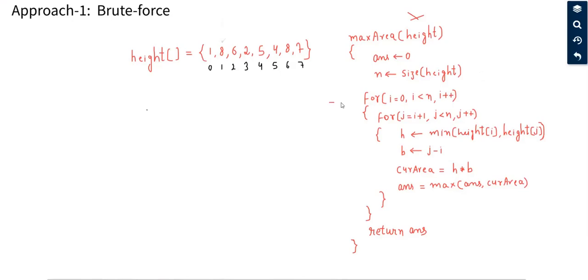Then I iterate over the height array, starting from the first element, and for each element I start from the next element, which is i plus 1, and I consider these rectangles. The first rectangle of heights 1 and 8, then 1 and 6, then 1 and 2, 1 and 5, and so on.